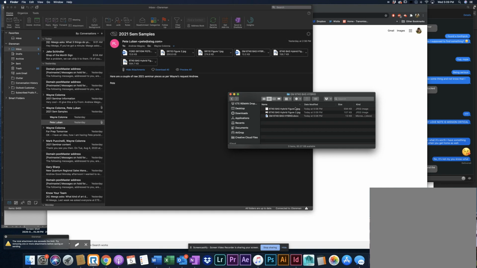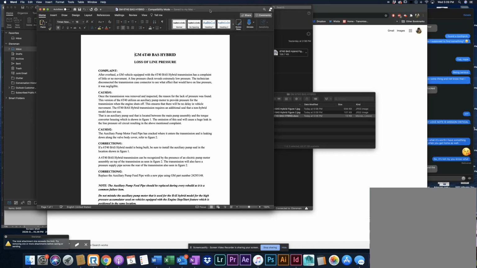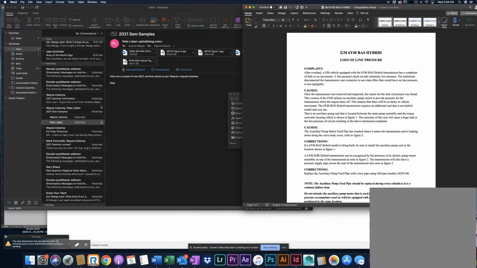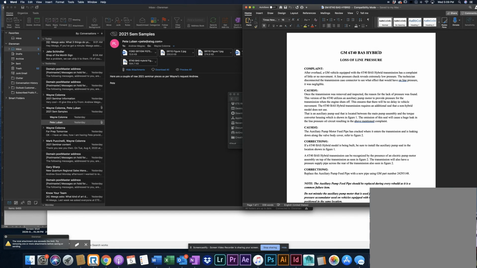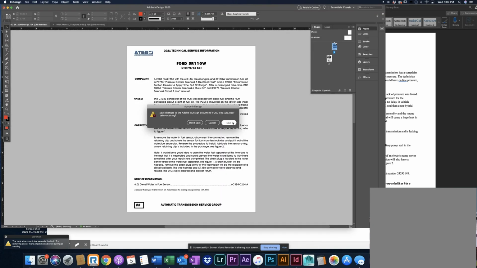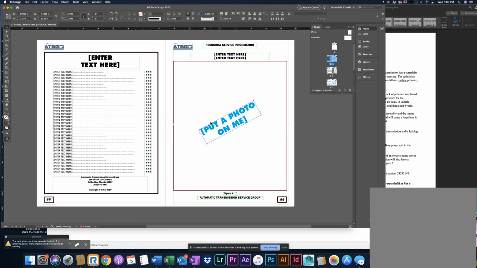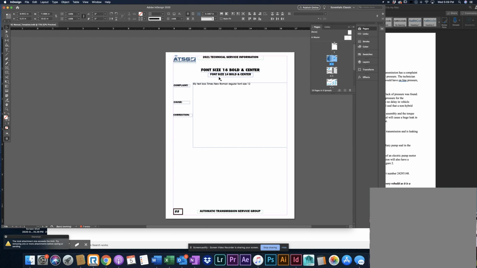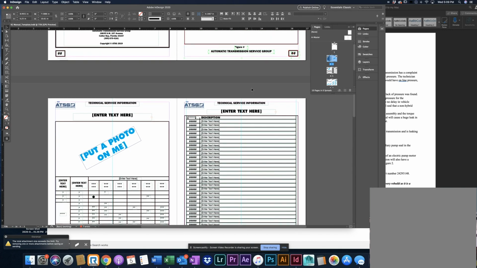Okay, so we have both figure JPEGs and Pete's complaint and write-ups for the GM 6T40 BAS hybrid. So this is everything that we need to start. I have the manual template that everybody has received already open.